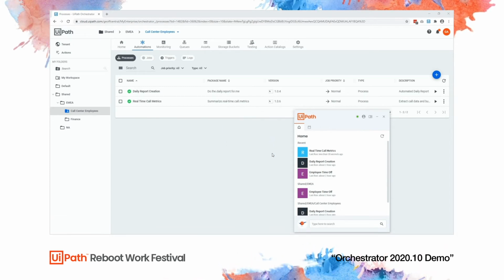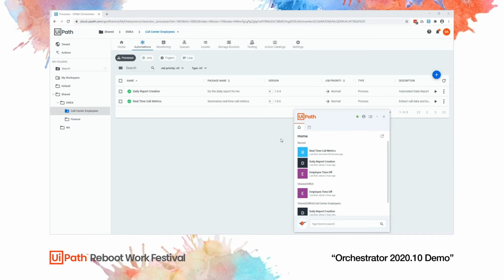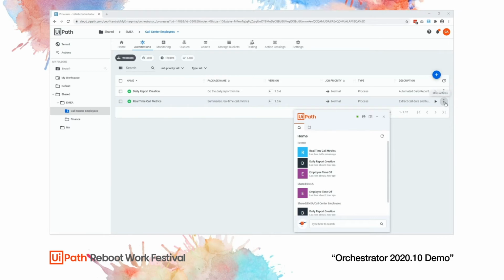And if the call center was a group and Jeff was a member of it, the 100 people in that group would have access to it now, or 1,000, whatever. This is how Orchestrator lets you deliver automations at enterprise scale.